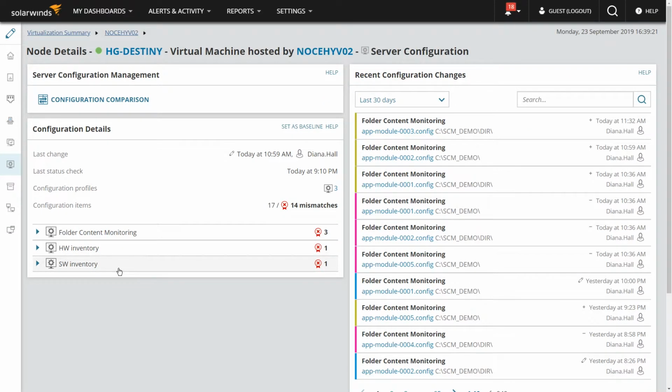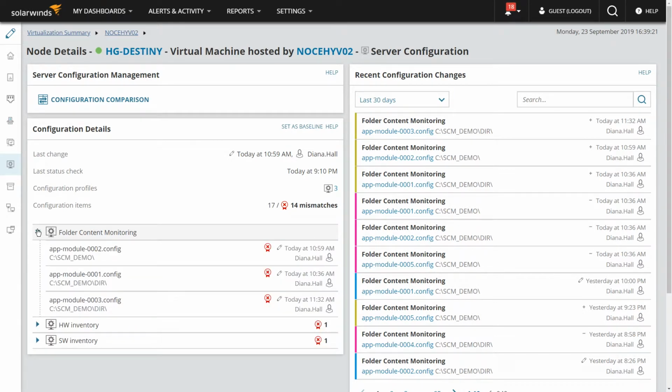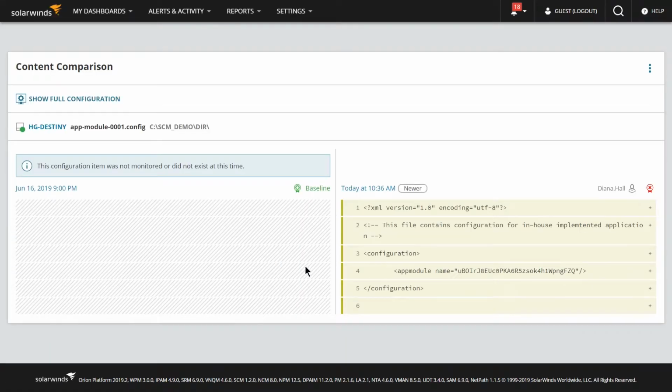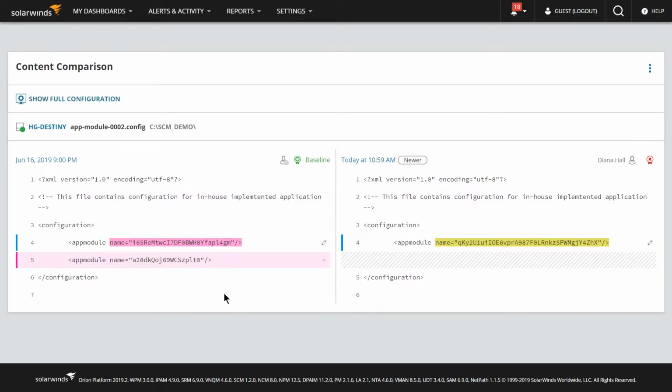For example, here on this system, we've got hardware, software, but also folder content monitoring is another item here. So here they're actually tracking the SCM demo folder on the C drive to see if anything in there changes in some way. For example, if I go look at that first config file, 001, I can see that it didn't exist on May 5th, and now it does. Right. Interesting. And then also here, config number 4, interestingly enough, did exist on May 5th, but 2 lines have changed since then, and 1 line has been removed. Wow.